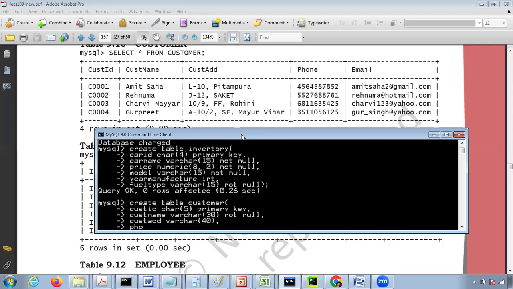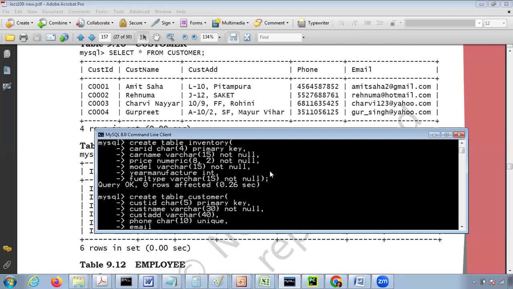Then phone number, it's a character because I'm not going to do any math with it. It's exactly 10 characters, so character of 10. You can make it unique if you want. And then email. Now, email is also going to be unique because no two customers can have the same email address. So let's make it varchar of say some 30 and also unique.